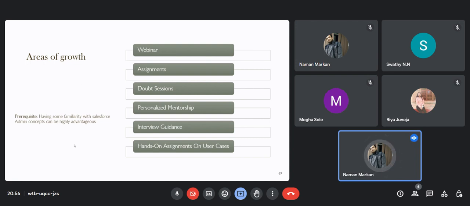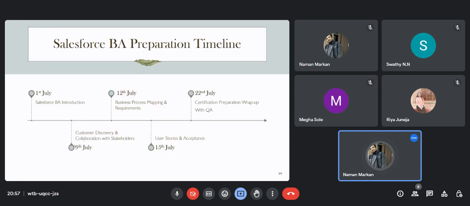Again, we will be going with the use cases for the hands-on, so be ready with this. We will be covering all those things on Saturday. So by 20th to basically 22nd, we will be wrapping up with the QA. We will be wrapping up with the BA. We will be wrapping up each and everything. The QA here is not quality assurance, it's question and answer. So with the question and answer, we will be wrapping up this certification course.